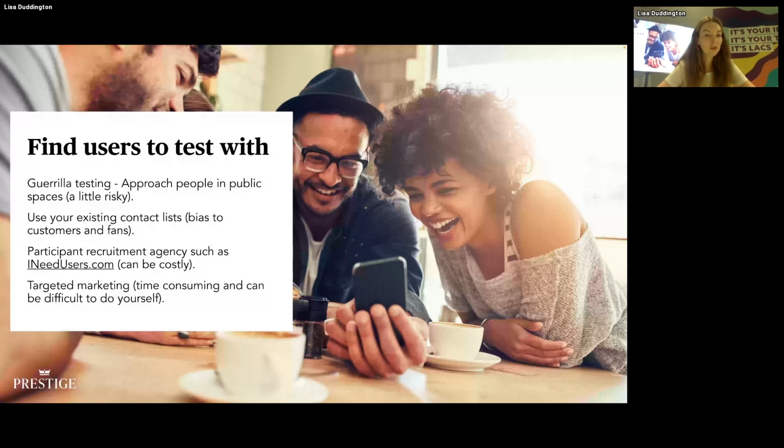Then you could also use a recruitment agency. So this is the most objective method. So they will go out and they will recruit people for you, and you can give them a brief, you can give them a screener so that they can identify who matches your customer segment. And they can recruit customers and non-customers. They can recruit anyone basically. So they've got the means to do that, and they've got large panels across the world already. The only thing is that you obviously have to pay for that. So that's probably the most expensive option.